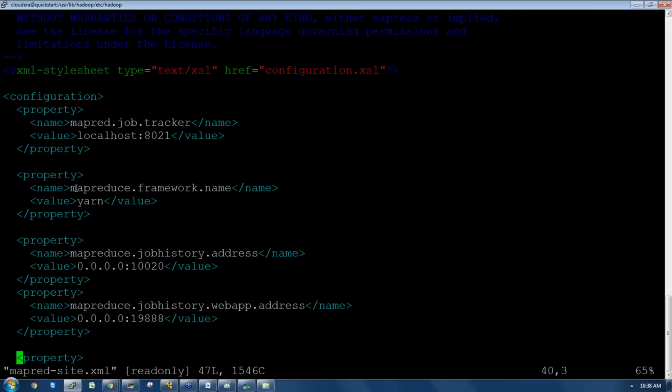You can see here mapreduce.framework.name, I told you, no? What is the default execution engine you want to use? If you write classic here, then the job by default runs with MapReduce. Here I wrote yarn, so the job by default runs with the YARN execution environment.